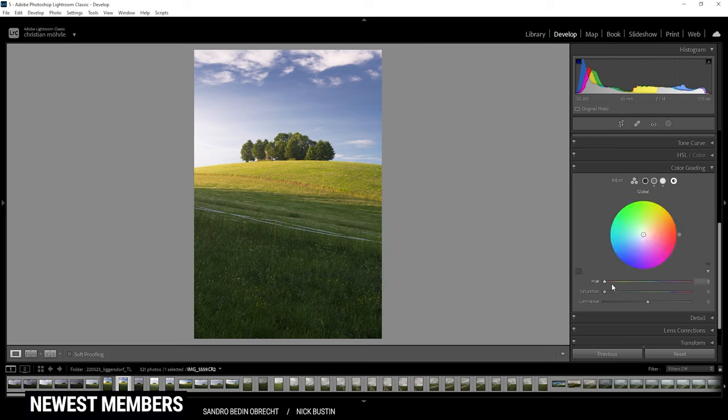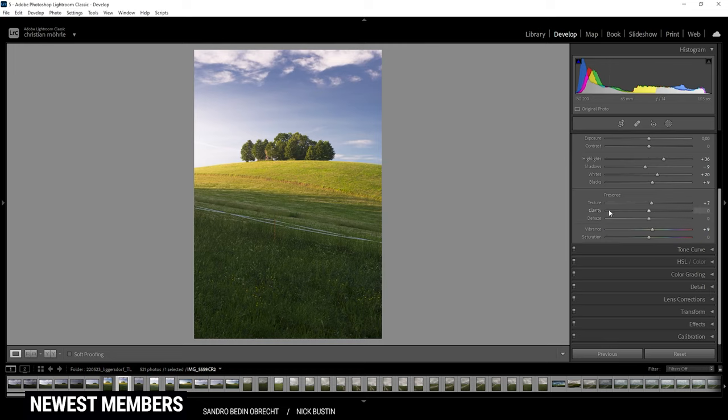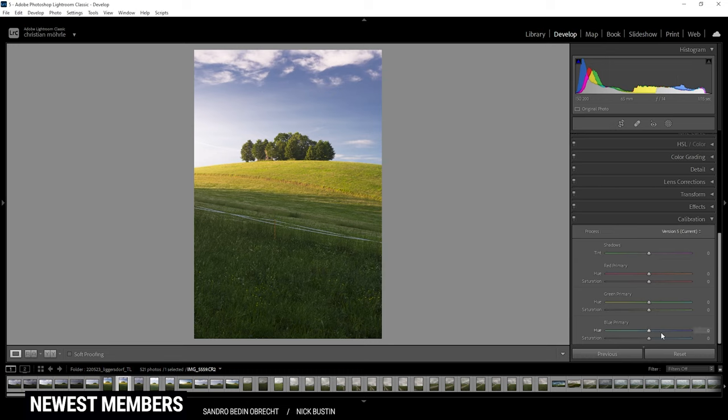But in this case, I also want to apply a warm color tone globally. So again, just selecting a hue somewhere in that range. And let's bring down the saturation. Perfect. Then there's one more thing to do for the color grading, and that's happening in the calibration tab all the way down. Here, let's bring down the blue primary hue just a little bit.